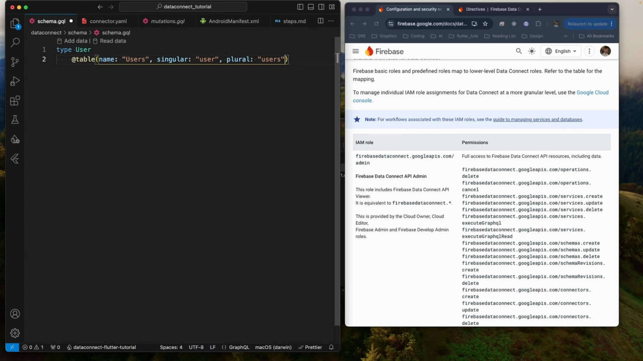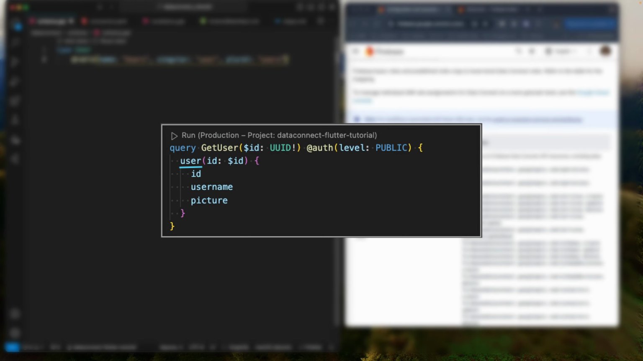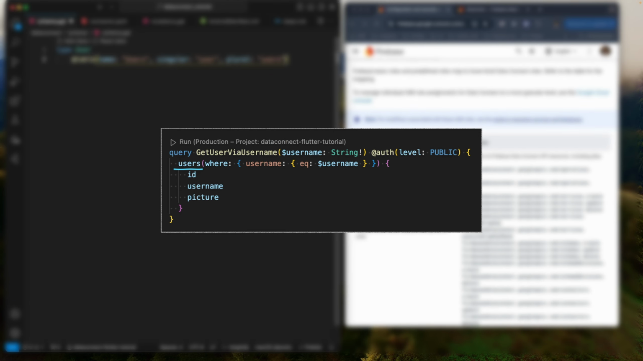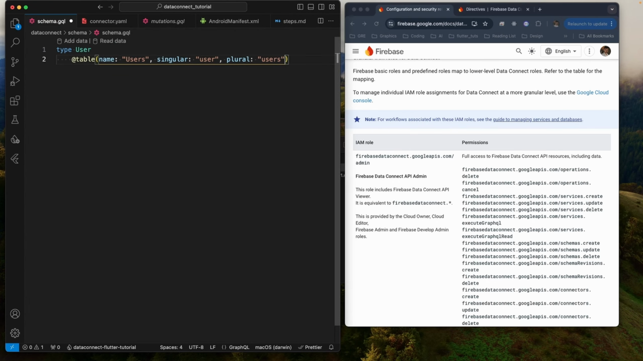When you wish to query a single record from a table, such as details of a user based on their UID, you would do so using the value of the singular key. For example, this query returns a single user and it uses the user keyword. On the other hand, if we were trying to look up a user based on their username, we are searching through multiple users, and hence the value of the plural key would be used to define such a query. For example, this. Internally, these scripts are smart enough to come up with an appropriate name for such use cases. Therefore, both the singular and the plural keys are optional.